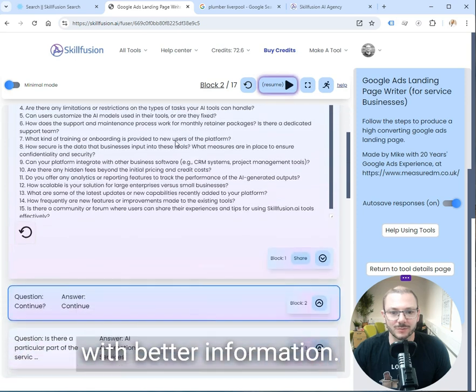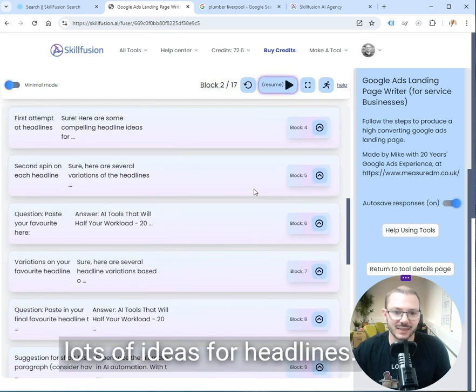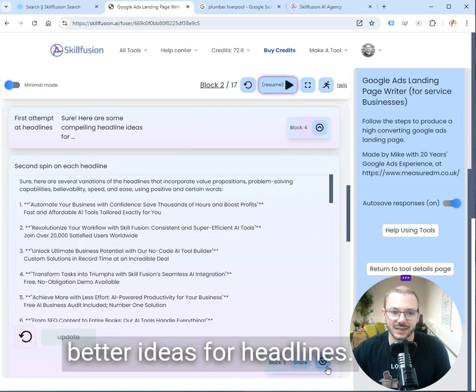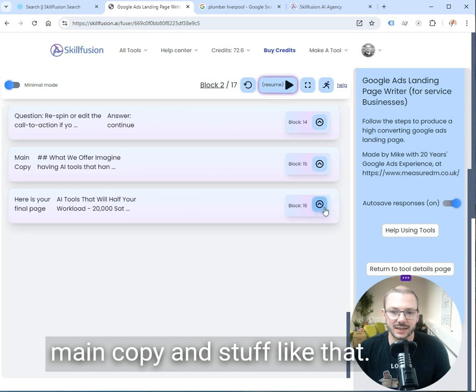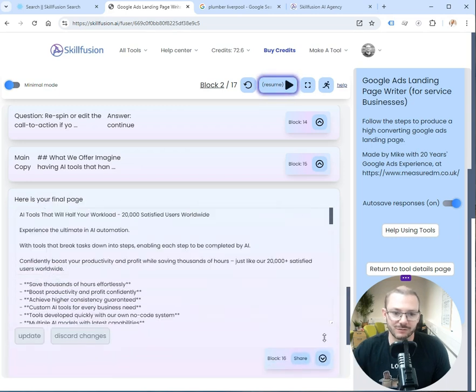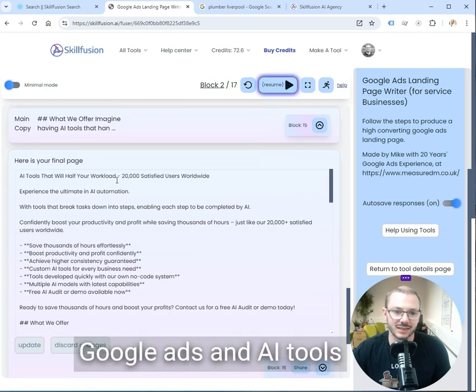You're really providing it with better information, and then we'll go through a series of steps. It'll come up with lots and lots of ideas for headlines, and then it'll come up with even better ideas for headlines, and then for a call to action, the main copy and stuff like that. You get to the end, and it's drafted a page for you to try. You may want to try a couple of pages. That's quite normal in Google Ads.